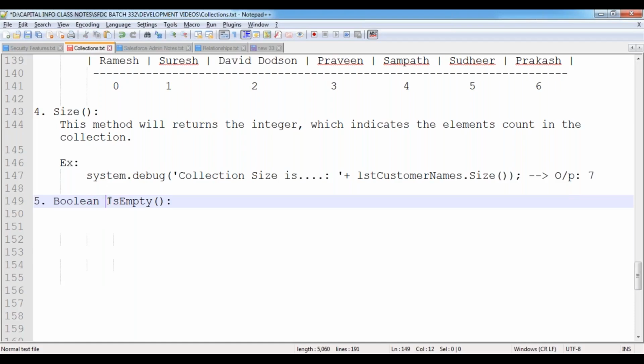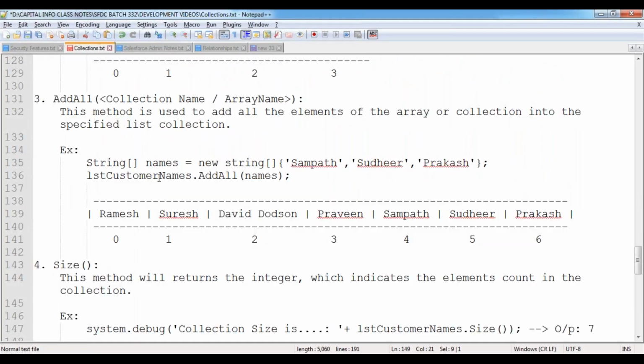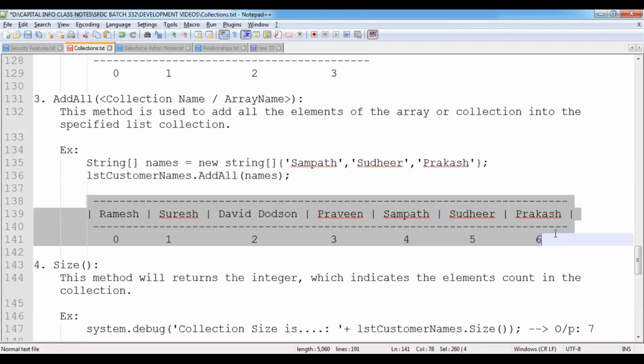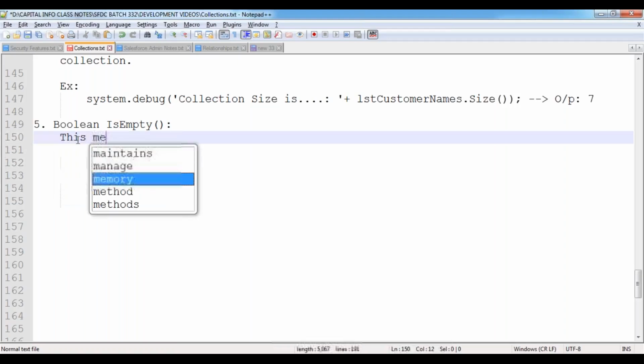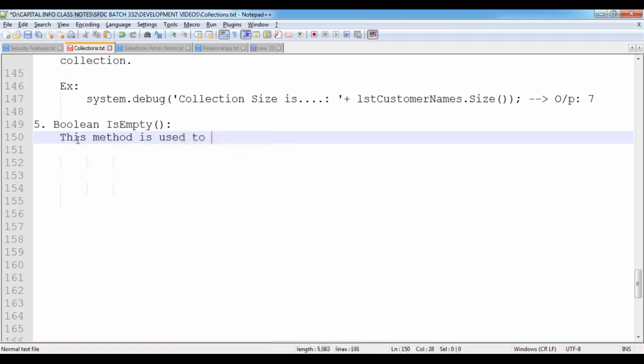If the collection is empty, it returns true, or else it returns false. Whatever collection we have right now, this is my collection. Is this collection empty? No, because it has 7 elements. So this is not empty. In order to know whether the collection is empty or not, we are using this isEmpty method.